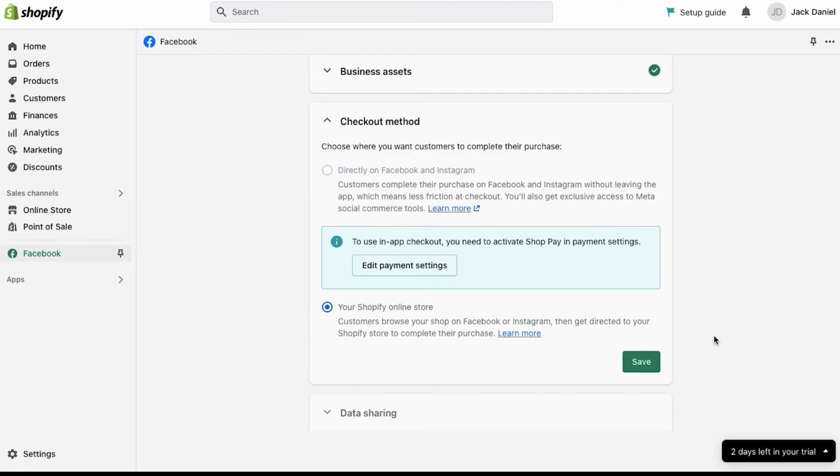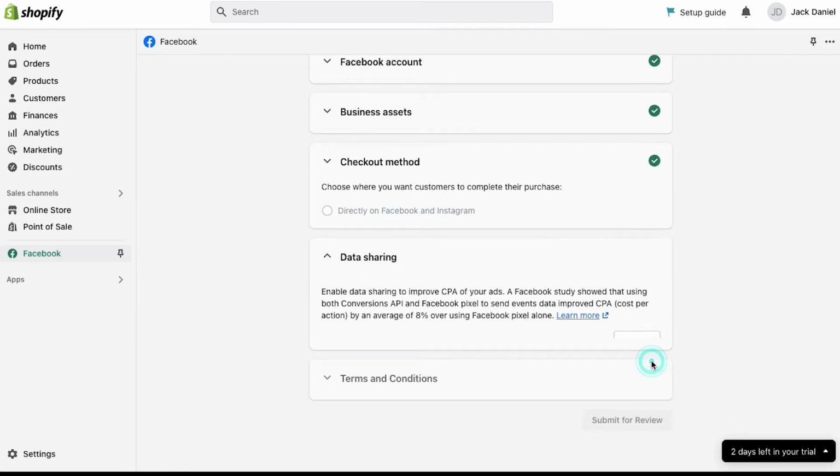Now the third section is Checkout Method. You need to choose where you want customers to complete their purchase. You can select between directly on Facebook and Instagram or your Shopify store. Here we are continuing with the second option and then click on the Save button.